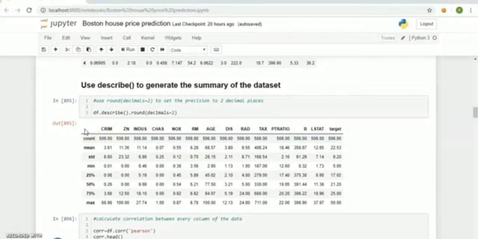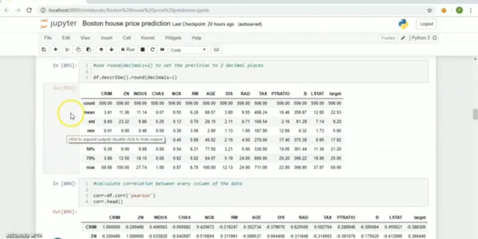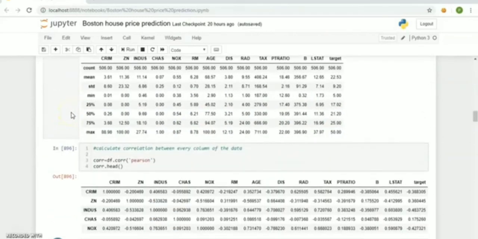What describe is doing is that it is providing us all the statistics of the features. That is the count of all the features, 506, since there are 506 rows. In the mean, we see CRIM 3.6, the target 22.5, and AGE 3.5. These are all the statistics of all the features in the data frame.